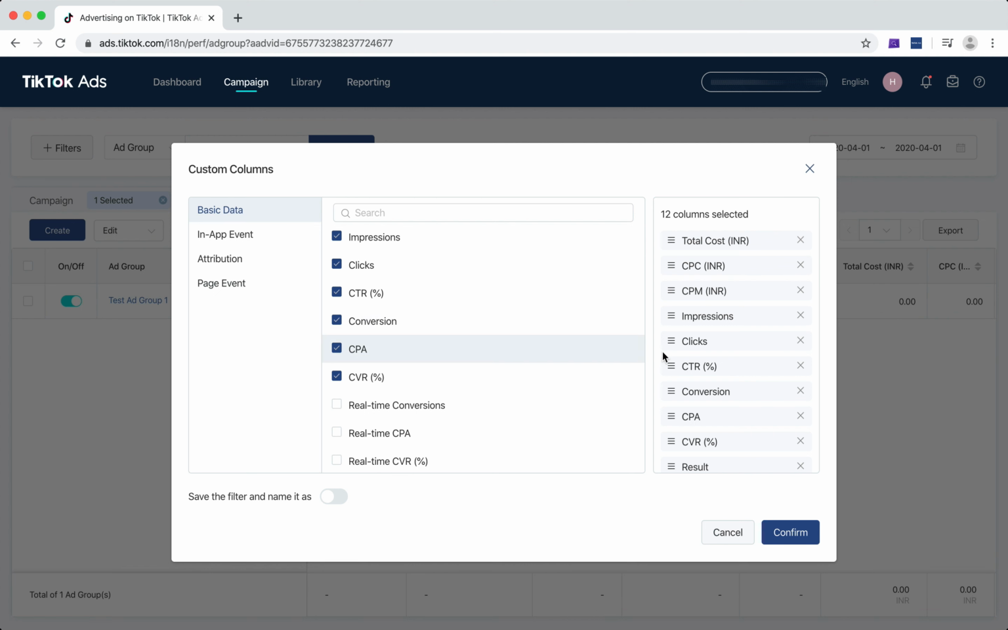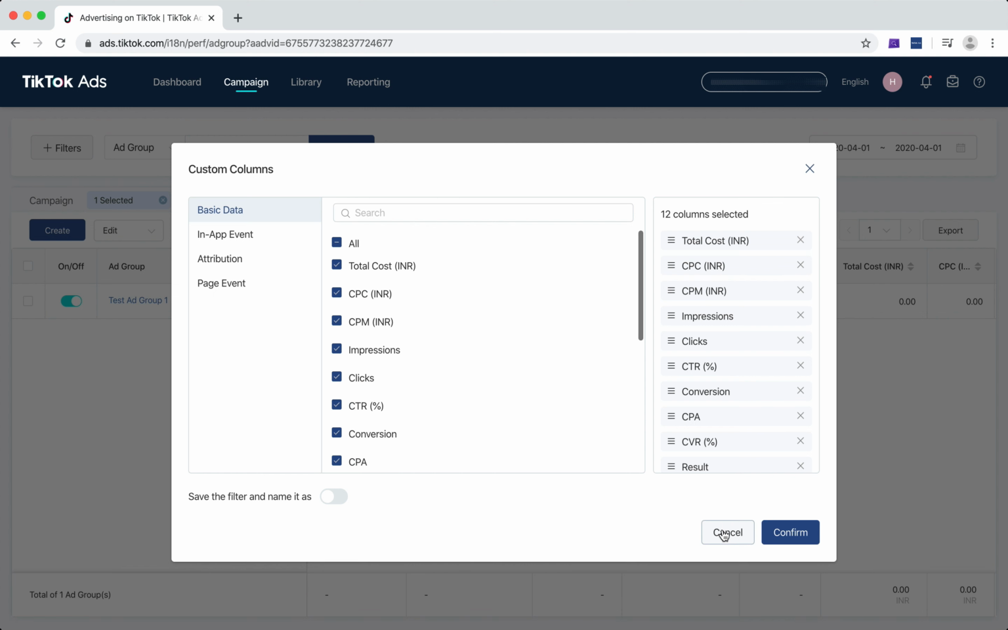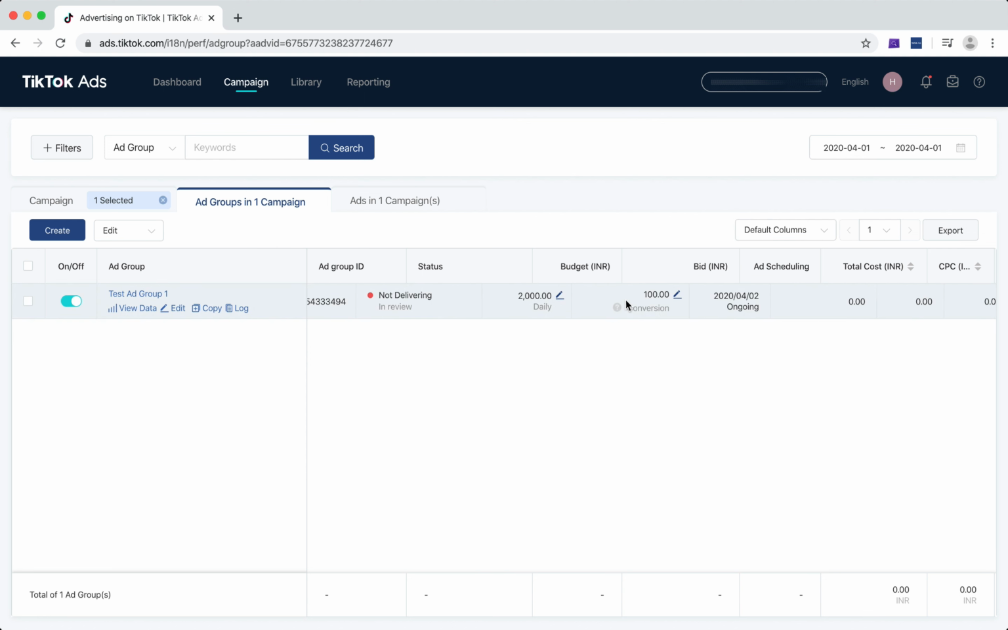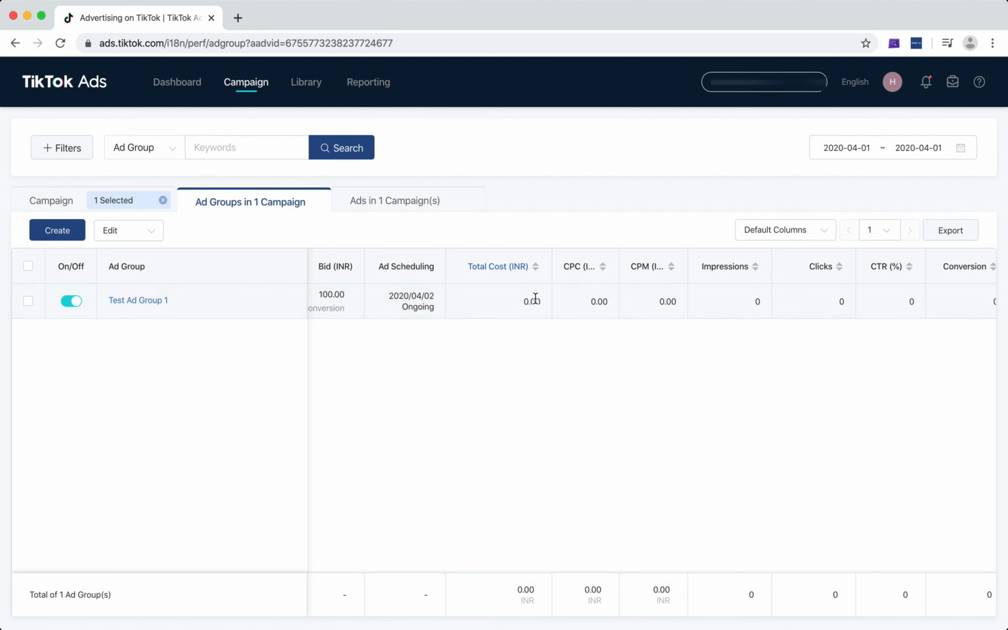So you can select whatever you want and save the filter name, then click on confirm, and then you will see it over here. Right now mine is on default columns. If you save something specifically, it will come up here and you can select that. So this is where you see, out of my 2000 rupees, let's say I have spent 200 rupees, it will come over here. My cost per click, CPM, impressions, everything is going to come here.